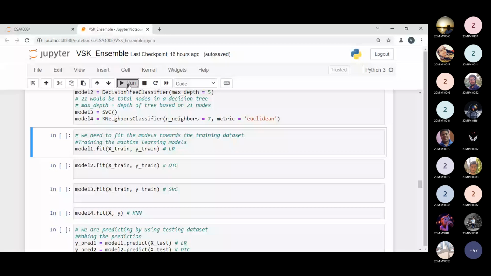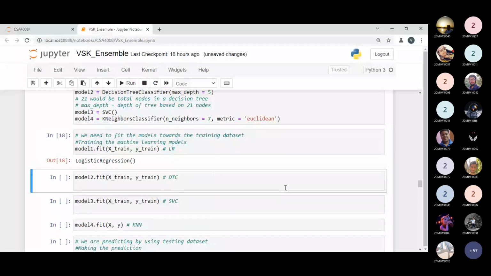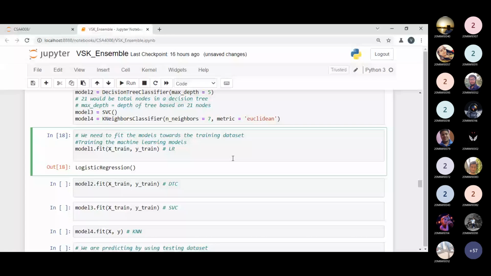Okay, so I can print this method. Print logistic regression model. Now let me execute once more.